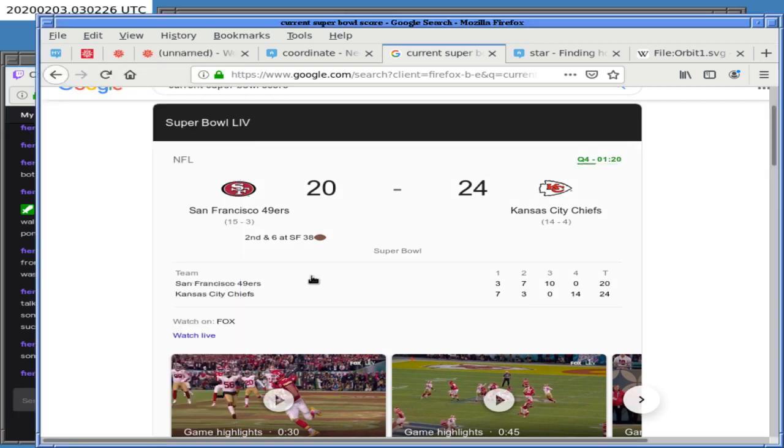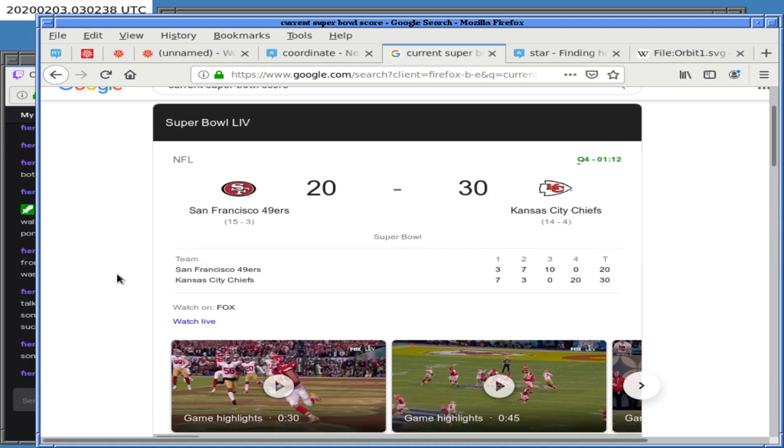So second and 6 at the San Francisco 38. So there, I oh, maybe this means... Okay, hang on. Does this mean they're now 38 yards away from victory? I thought the San Francisco 38 meant... Oh, something happened.